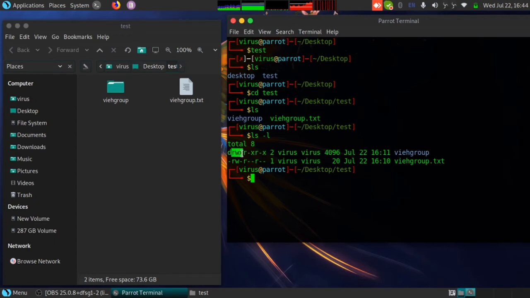So this actually means this is the permission for user. As you can see, virus is the username of mine which I am using. So this is read, write, execute permissions: R for read, W for write, and X for execute. And this is for user.